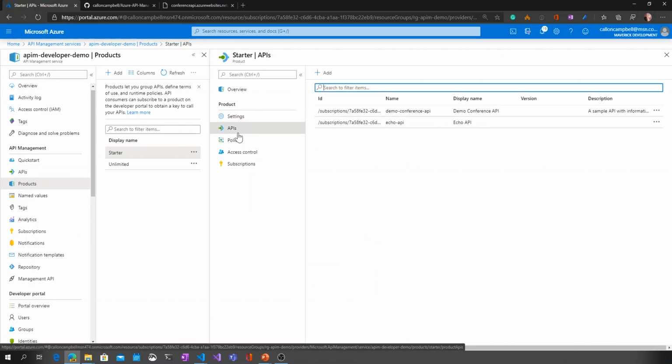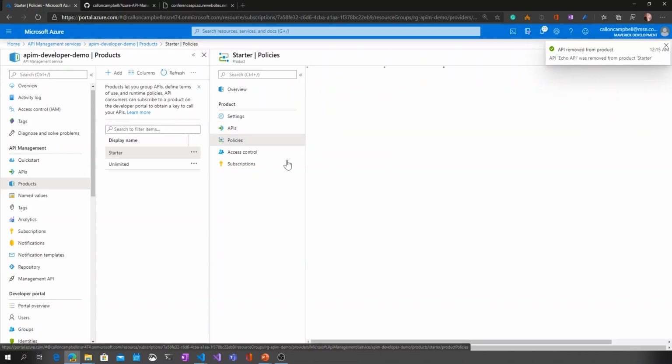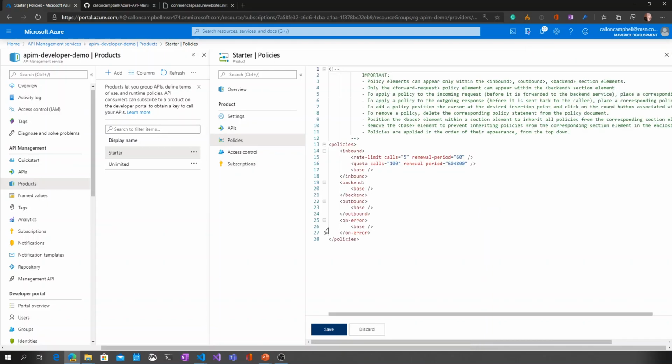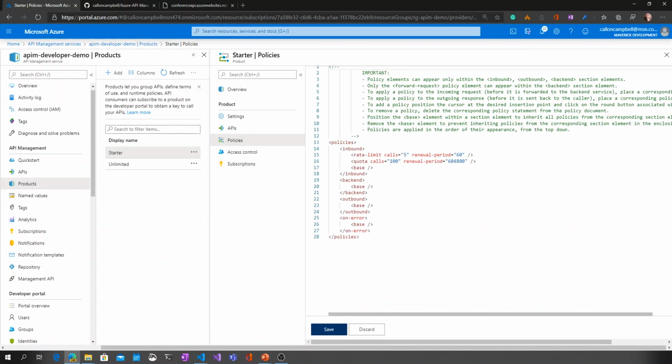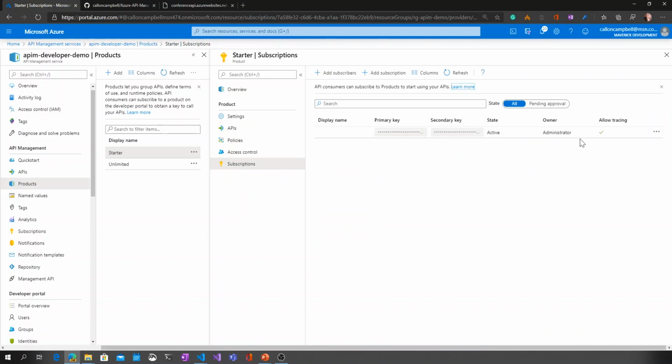On the left-hand side here is APIs. So you can see that I have a bunch of APIs that I've associated with this. I have my demo conference API, and then the Echo API is a default one, so I can remove that if I want. And here under policy is where we can control how they come in. So I can send, this is the 5 by 60. And I can see my subscriptions. So I just have my administrator right now, but if other users were to subscribe to this API, I could see all those subscriptions listed here.